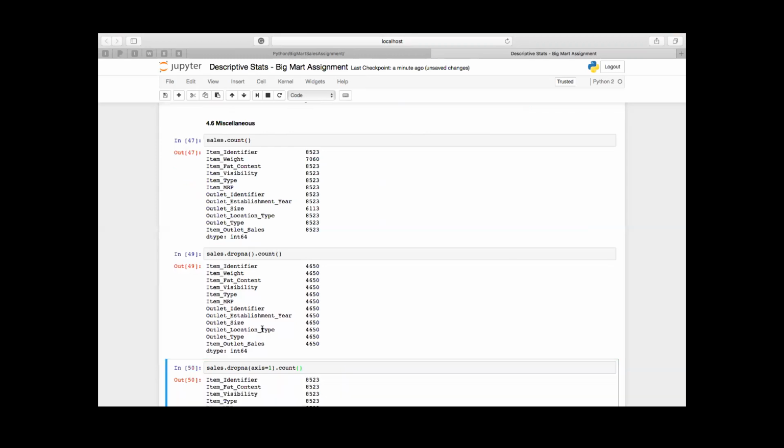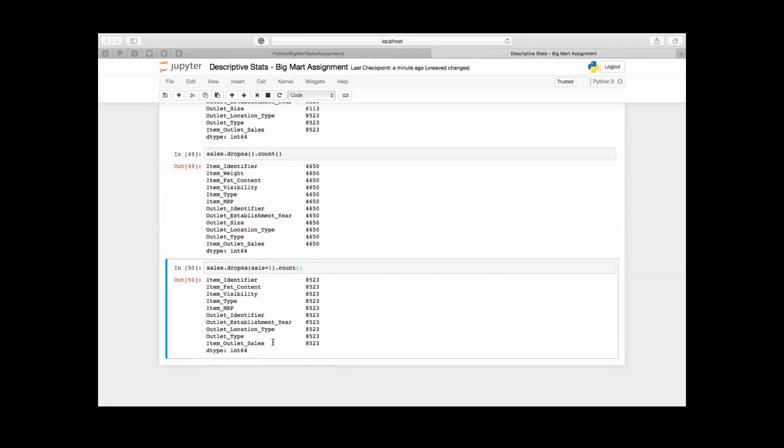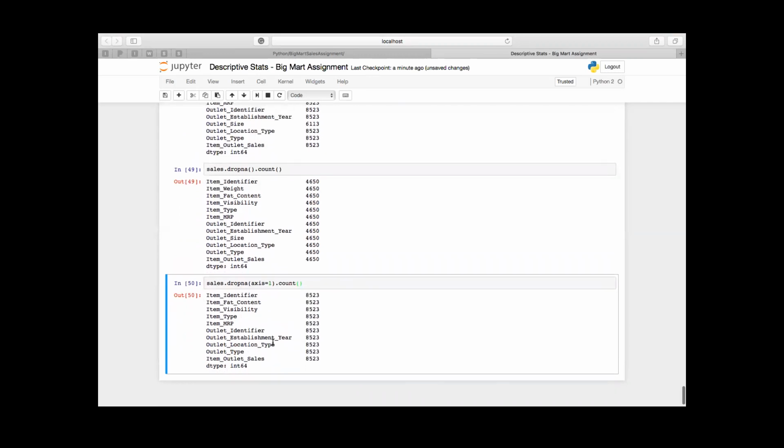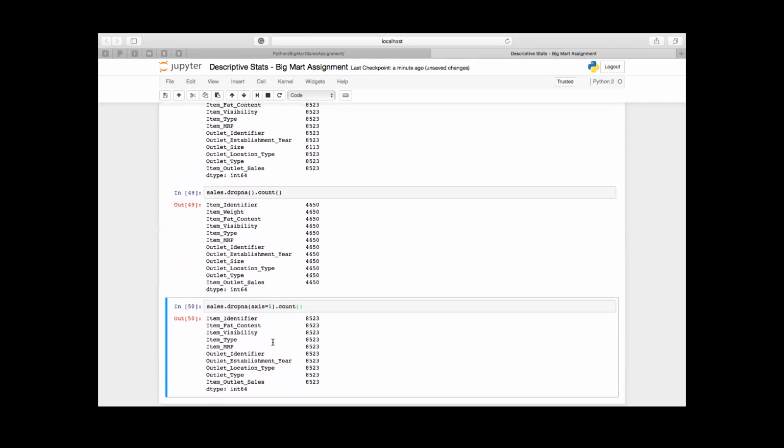If you run this, can you see outlet size? I think that is lost. Yeah, even item weight is also lost. Okay. So for doing this, like you said, you should not do it here.